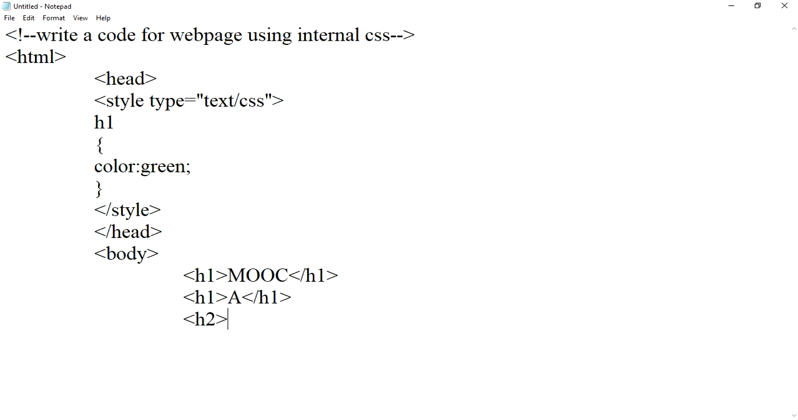h2 tag. Now we'll end the h2 tag, body tag and html tag.